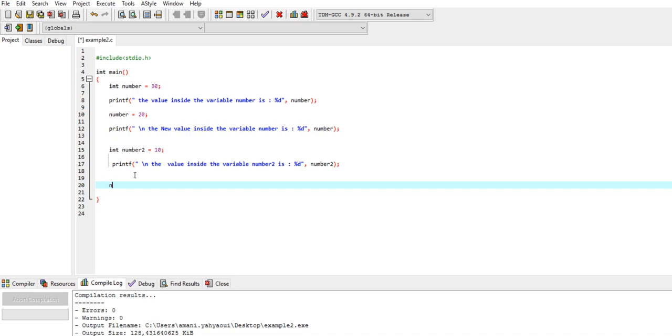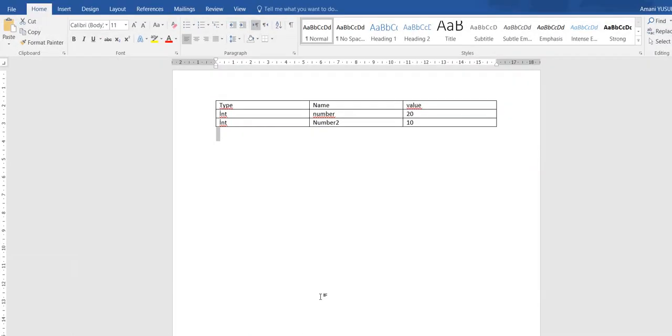Now let me assign the value of number to number2. So here we have number2 equal to number. This is how to assign the value of a variable to another variable. Here, for example, I choose to give the value of number to number2. So what will the result be? Let's see on the table. We will give the value of number. What is the value of number? It's 20. We will give it to number2. So number2 will be 20, okay?